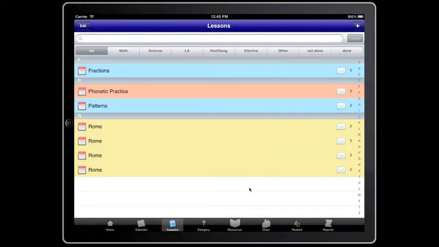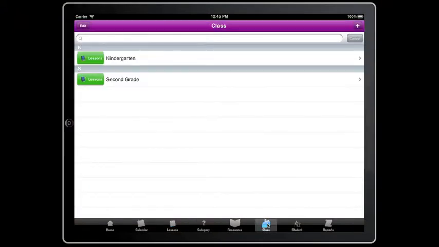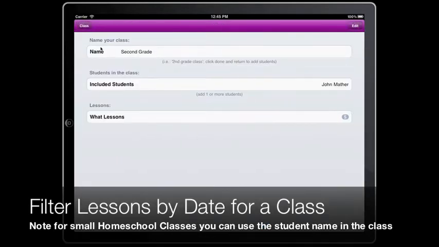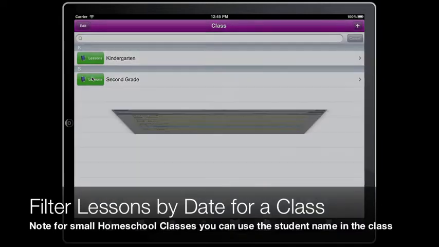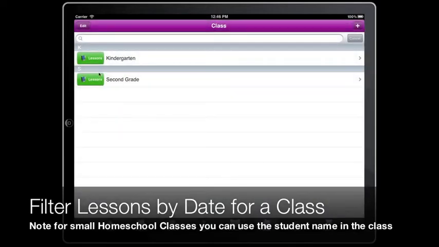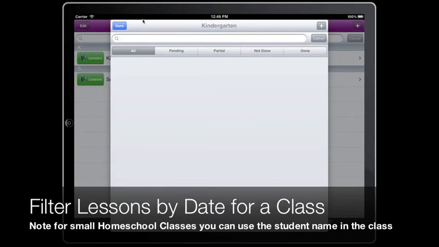Now I also want to show you how we look at classes, and that in your class you can see all the lessons for that class by tapping on this one. And here you see all the Rome lessons that we did before. Here's the new fraction lesson that we just put in. So that's all the lessons for my second grader. Here's all the lessons for my kindergarten. We haven't done any.